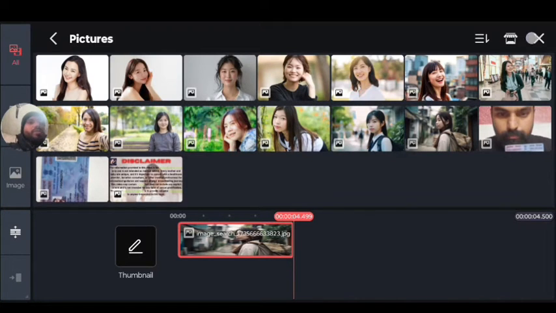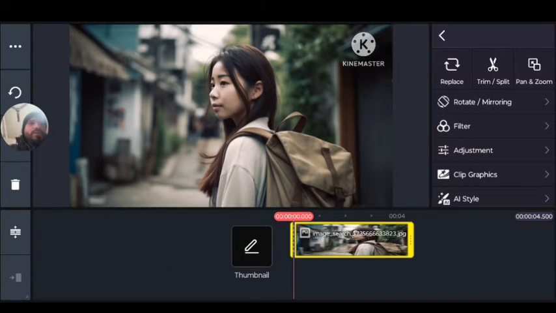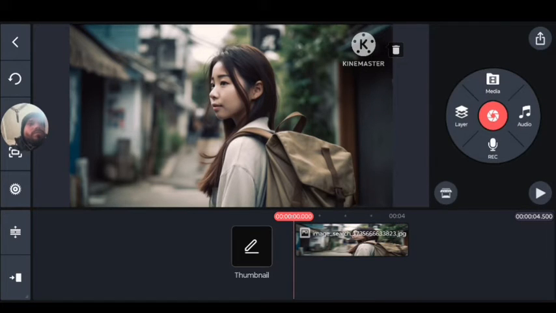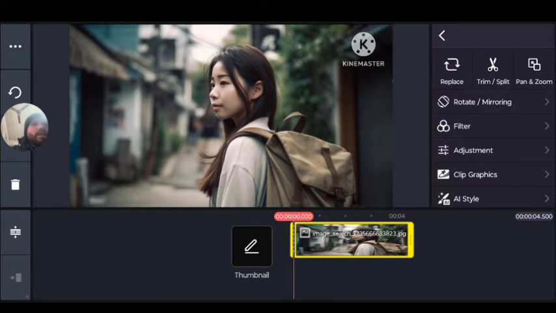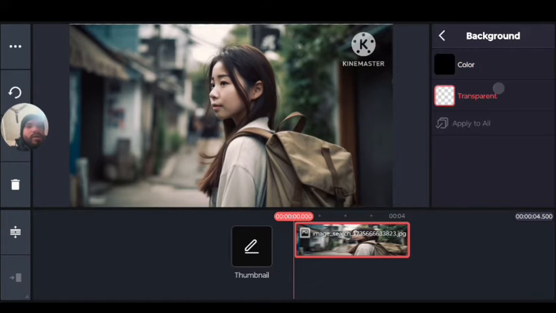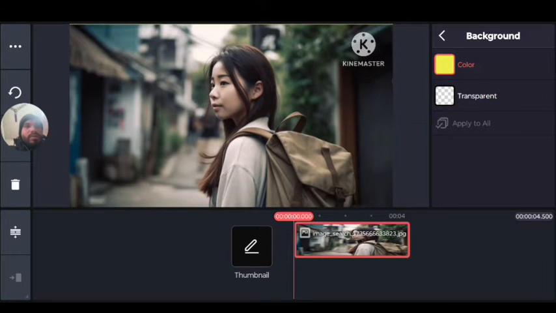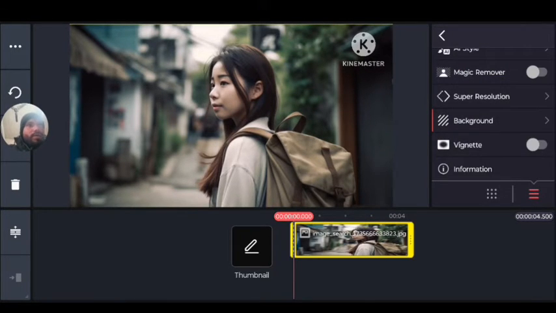This photo, and I will edit this photo like a pro editor. So click here, then click on background, then click here, then come back.